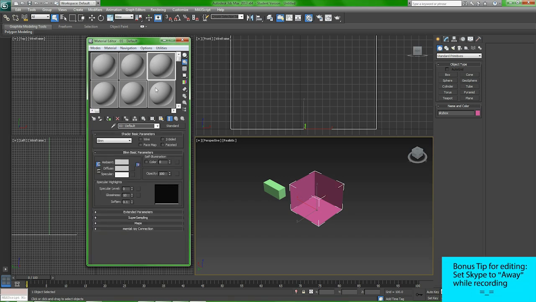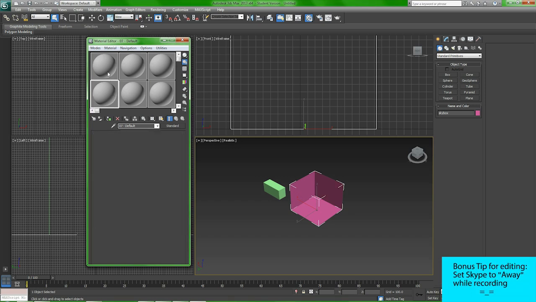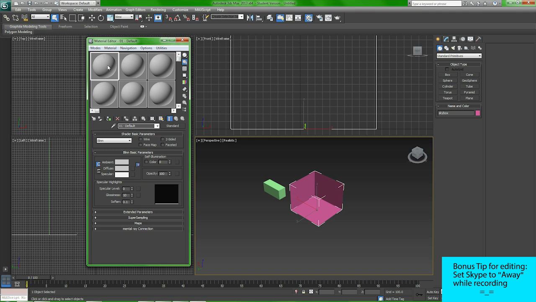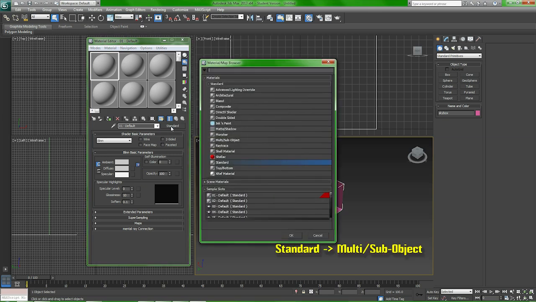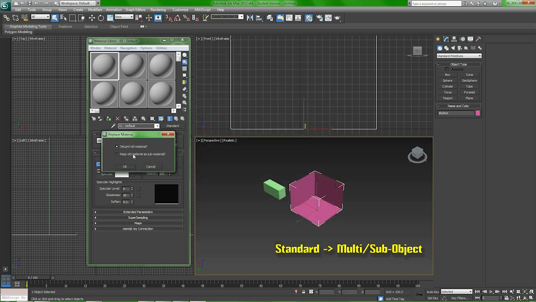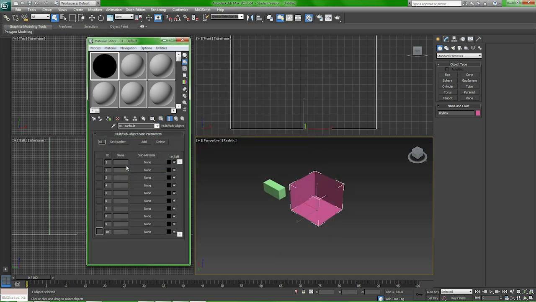There's so much depth you can go into in this. For now, let's just focus on what we need for our map. Go ahead and click Show Shaded Material in Viewport. This is more important once you start using actual textures. Click on this thing that says Standard. And you'll have all these fancy materials. Go ahead and find multi/sub object. Discard old material, that's fine.